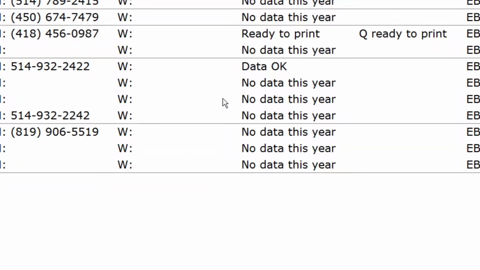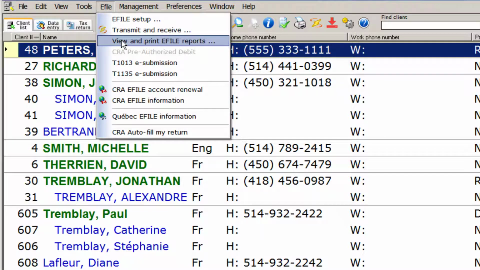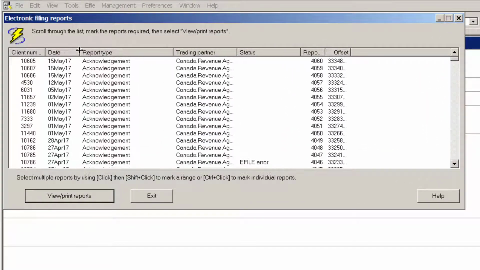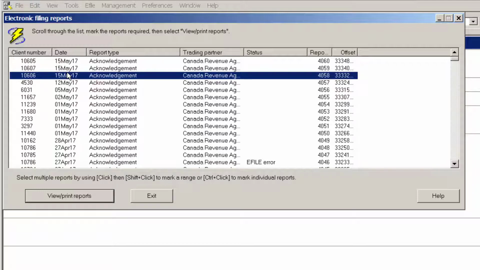If you'd like to view or print a report of the acknowledgement, click on e-file in the menu bar, scroll down, and select View and Print e-file reports from the menu. All transmissions sent and received are listed in the electronic filing report screen and are classified by date and report type. You can use the Windows scroll bar to move through the reports. Use your mouse to select and choose the report you wish to display or print.